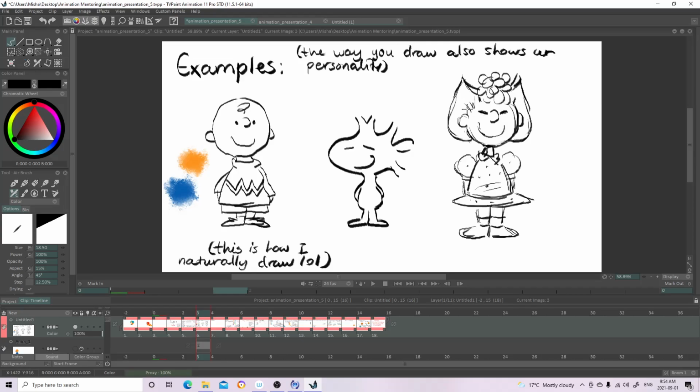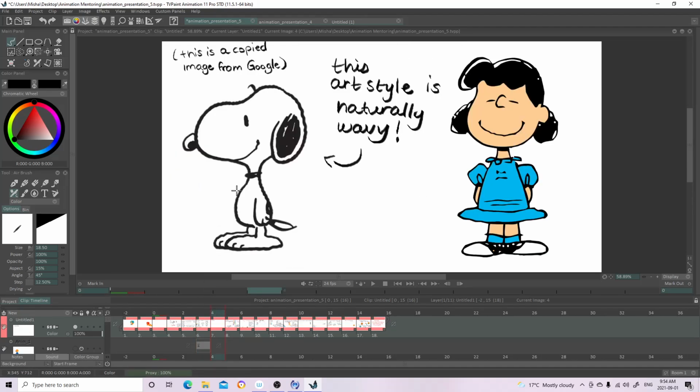Some artists draw very sketchy. Many artists do, but even this is an expression, you can feel a person's emotions and tell their personality just by that. Here I got this image from Google. I just copied and pasted it. I didn't draw it. It's a picture of Snoopy, and you can see that this art style is naturally very wavy. The lines are super wavy.